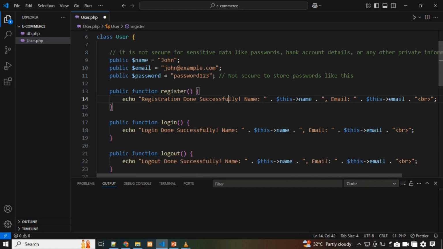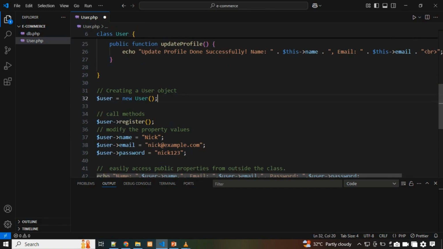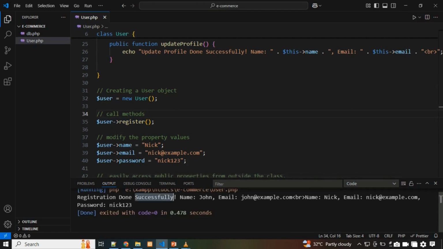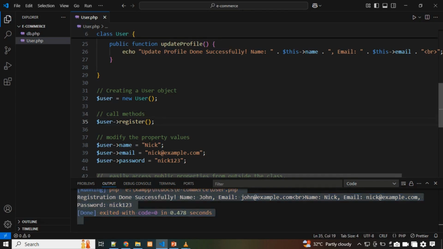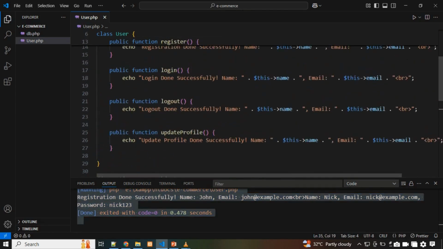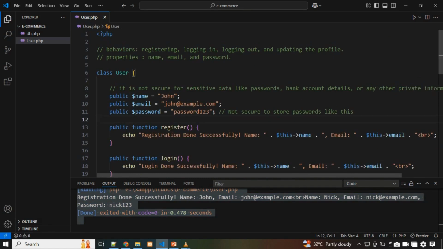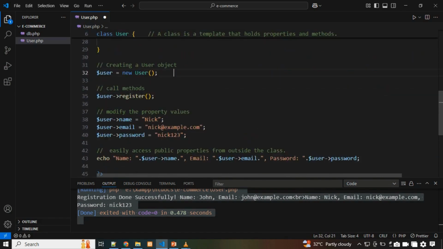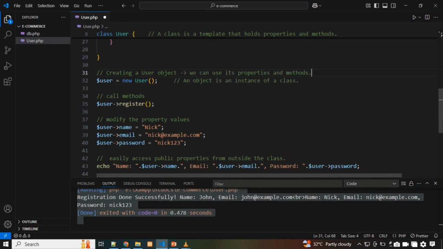Now, to access these methods, we already have an object of the user class. Simply call the method by its name. For example, call the register method and save the file. Then run the code, and you see the output for the register method. Similarly, you can apply it to other methods. So here, a class is a template that holds properties and methods. An object is an instance of a class. By creating an object, we can use its properties and methods.